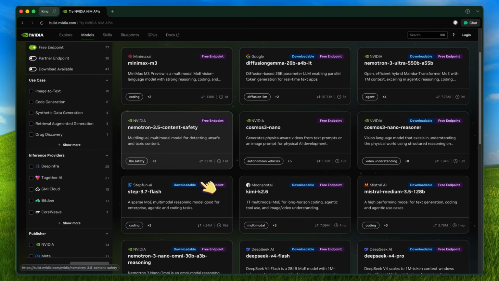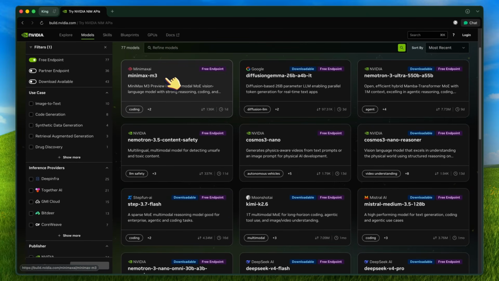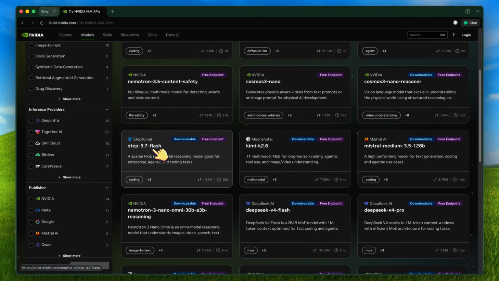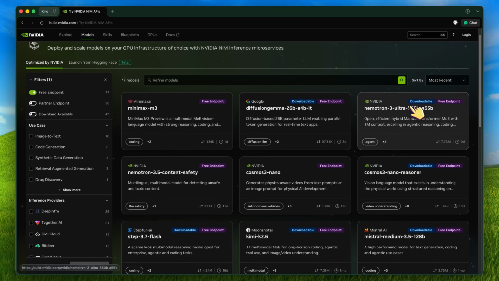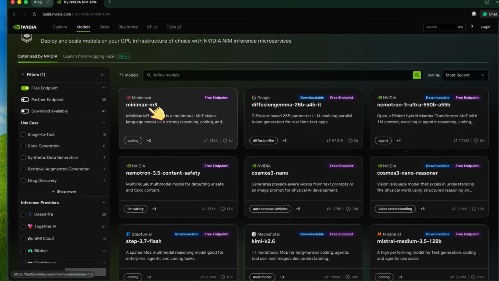The three that I mainly want to talk about are Minimax M3, Step 3.7 Flash, and Nvidia Nemotron 3 Ultra. These are the three models I would personally test first if I wanted to use Nvidia NIM with OpenCode or any other AI coding tool. So let's start with Minimax M3.